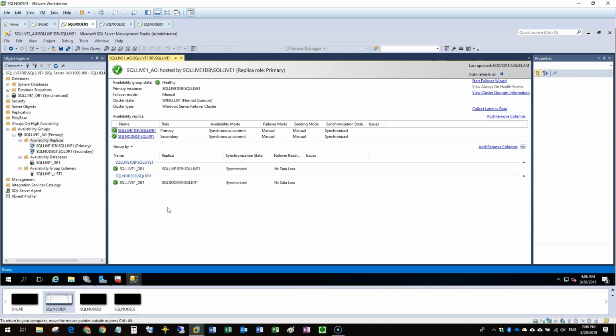Hello guys, so today I'll be showing you how to add multiple listeners to a single availability group. As we know, if we create a single availability group, by default we can only add one listener for one availability group. As of now we can see that we have already created an availability group and there is already a listener for this.